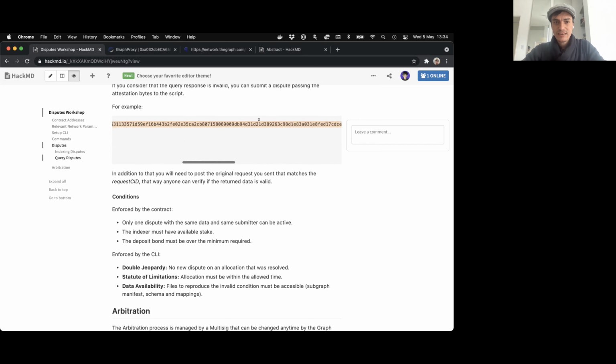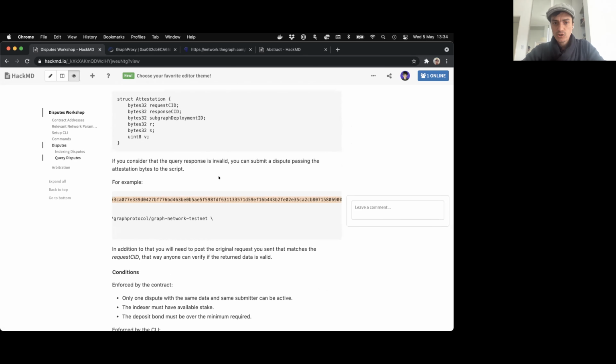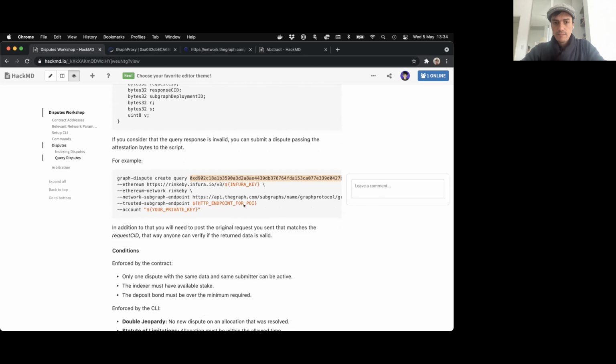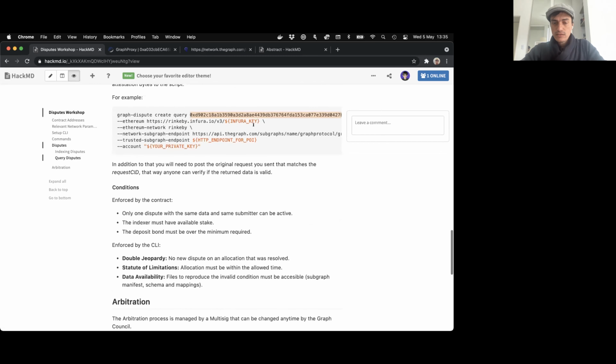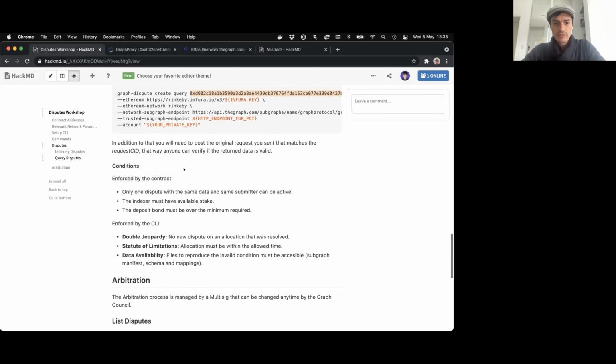This is basically the structure of the attestation, but in byte format. And this will submit a query dispute in the dispute manager contract. Additional information that needs to be available is the actual query that you made, and that needs to be available in IPFS, because this whole process is about reproducing the query so we can know if it's right or wrong. So the request needs to be available in IPFS.